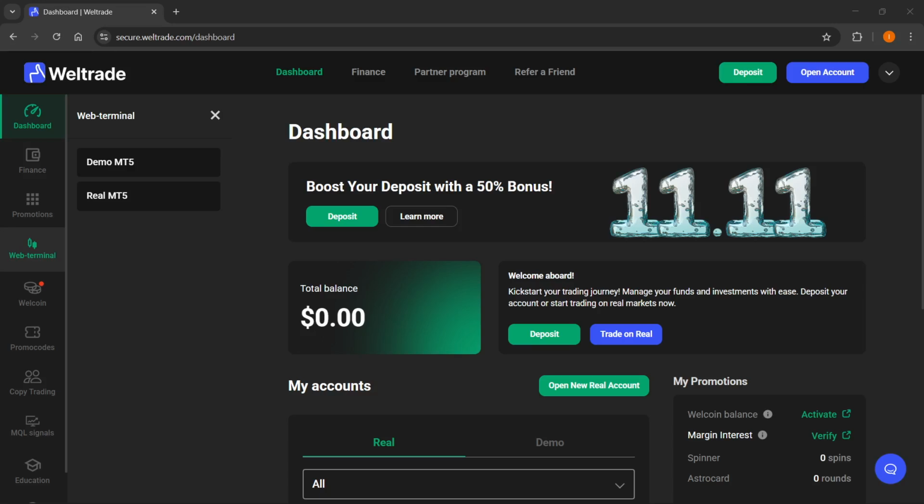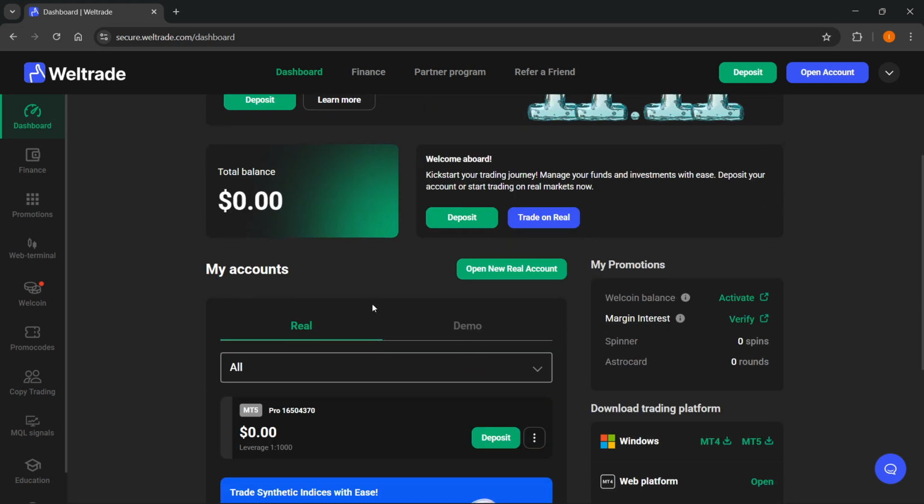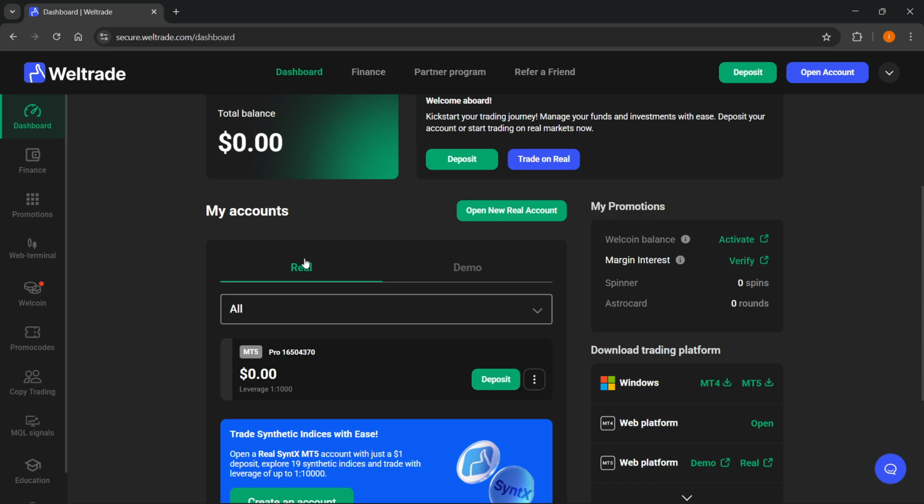In this video, I'm going to show you how to connect Weltrade to MT5. Now, the first thing you have to do here on your dashboard, you want to click on the dashboard button up top left, and then you want to go to My Accounts, and you actually want to create a real or a demo account for MT5.